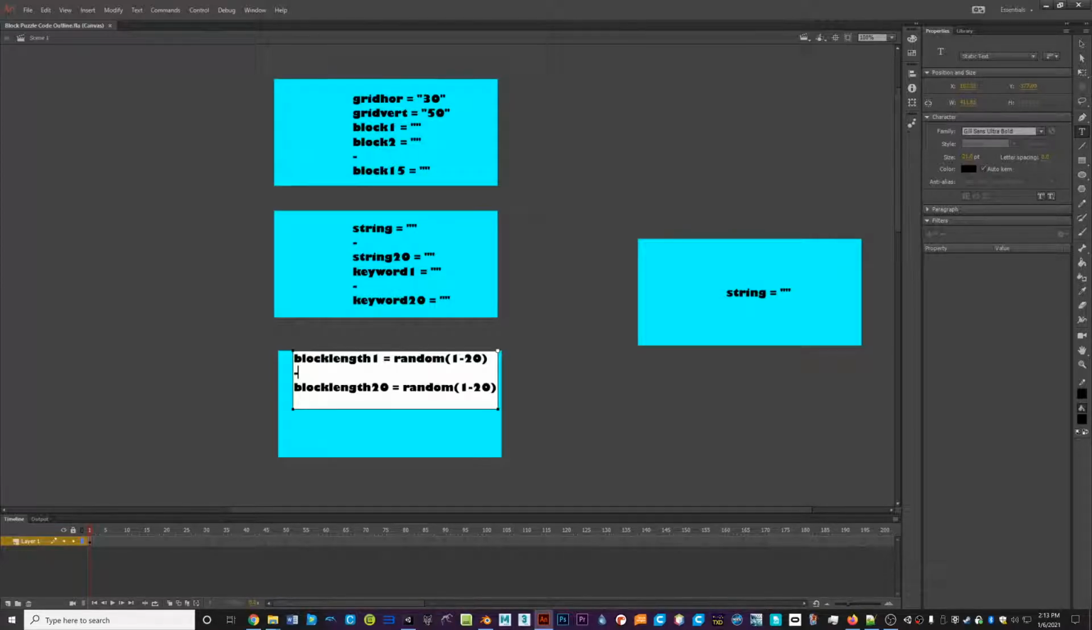So as it assigns each block a random number, it then goes, okay, equals block. Okay, it's block number 1. There's no way it could possibly be the maximum number of the field, so we don't need to do that. We assign block length 2 to a random number.